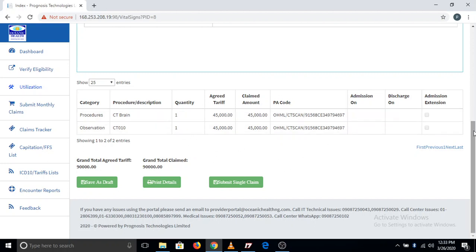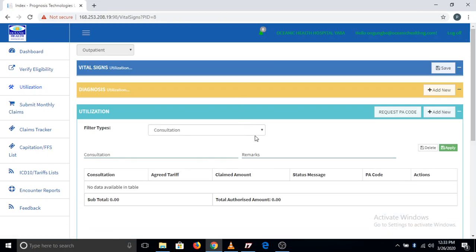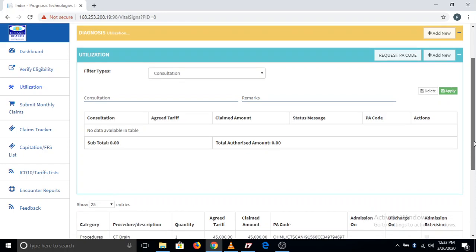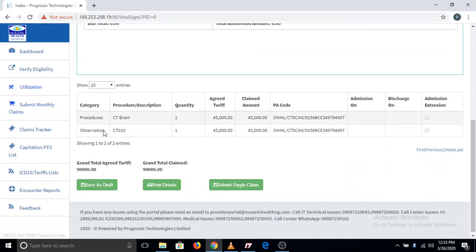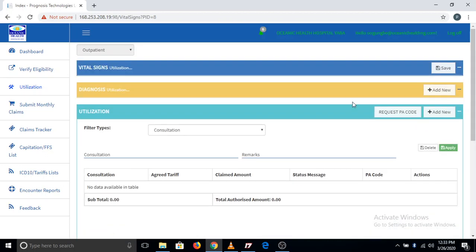So I don't need to go to investigations and start putting CT scan again. I already have a PA code, and immediately we give you a PA code, it will show in your utilization box automatically. I hope that's straightforward enough. So for this enrollee, let's say the enrollee saw a GP.